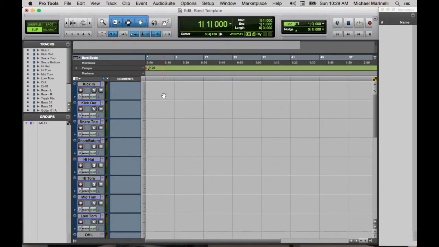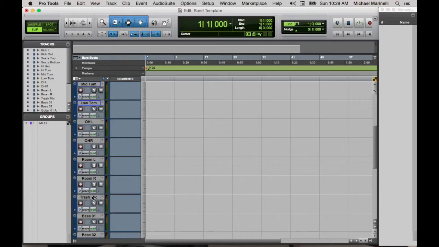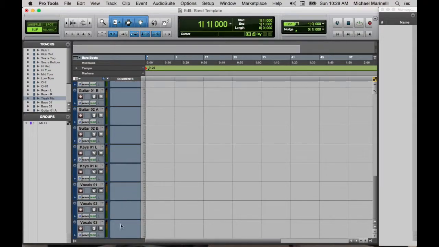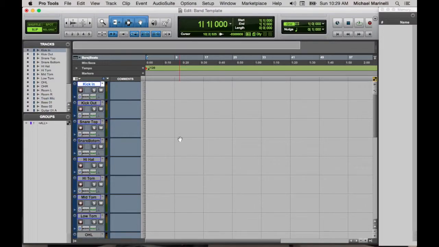There's 24 tracks, and I'll just go ahead and run down the list with you. It's kick in, kick out, snare top, snare bottom, hi-hat, high tom, mid tom, low tom, overhead left, overhead right, room left, room right, random trash mic, bass 1, bass 2, guitar 1A, guitar 1B for if you have two different mics on your guitar cab, and then we also have a second guitar setup, guitar 2A, guitar 2B, keys left, keys right, and vocals 1, 2, and 3.